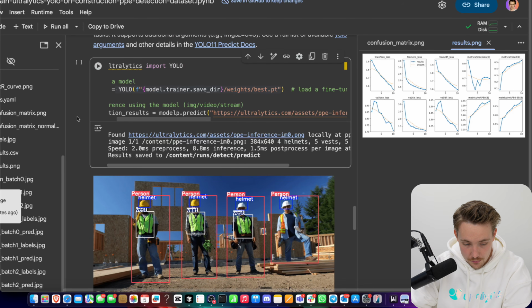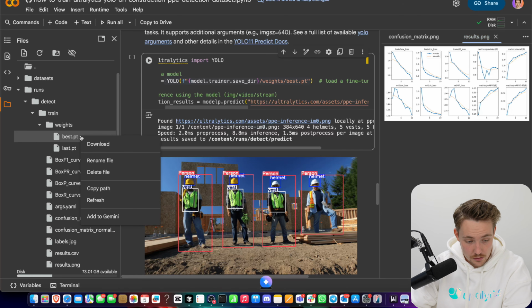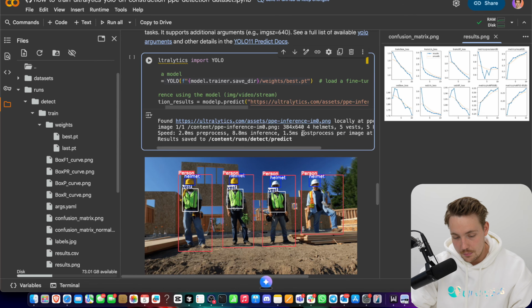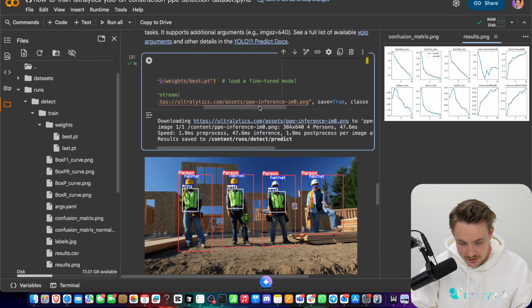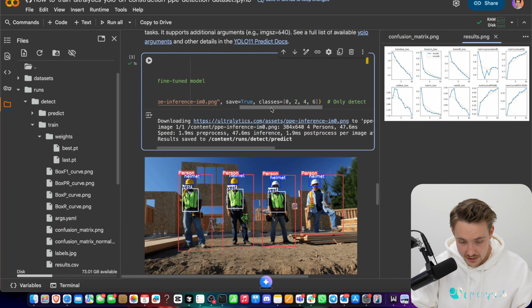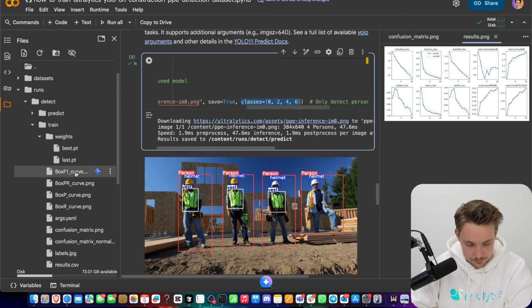Now we can load in our model. We have our model inside here, so we can grab our weights, right click, download. You can use it in your own applications and projects. What we're going to do is call model.predict. We'll run it on this inference image that's going to download automatically from Ultralytics. We're going to save it, and we're only interested in person, helmet, vest, and goggle. So you can filter out the classes here. If you don't filter, it's going to detect everything.